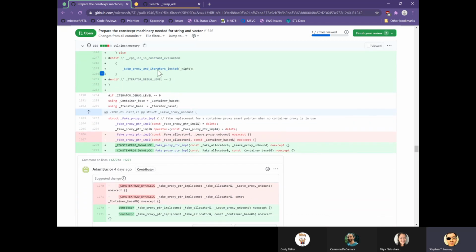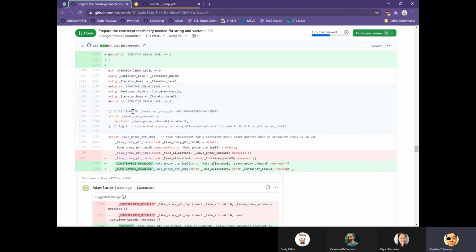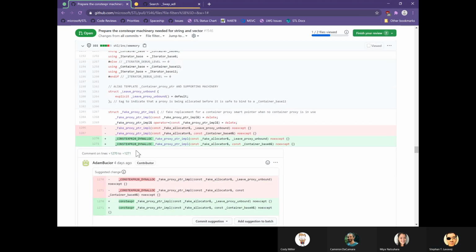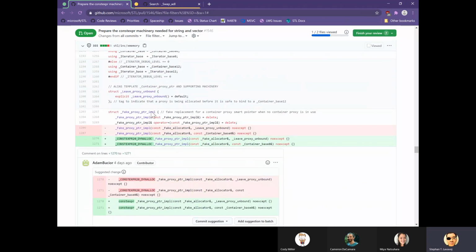Okay, so that's the end of container-based. Now we're up to fake proxy putter impl. What do we even have this for? This was added at some point, so it's not in my brain. Proxy smart pointer.